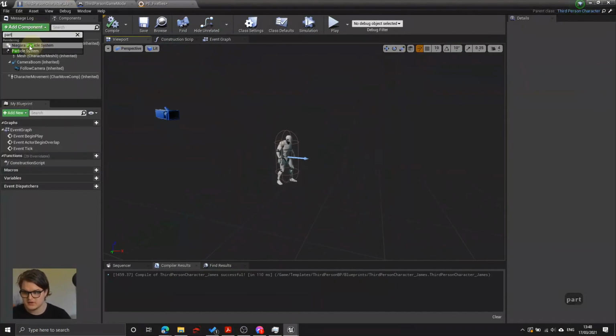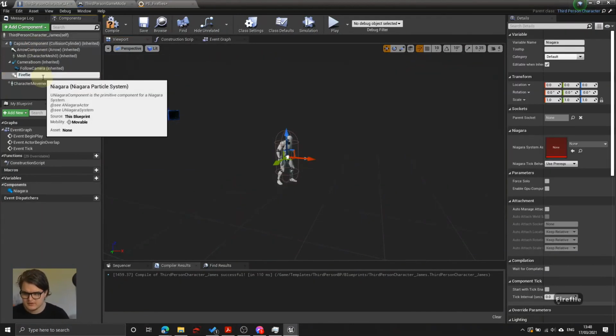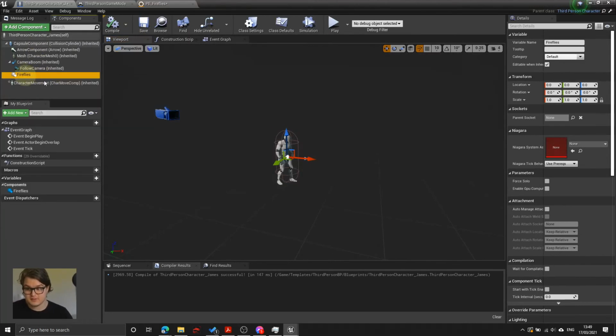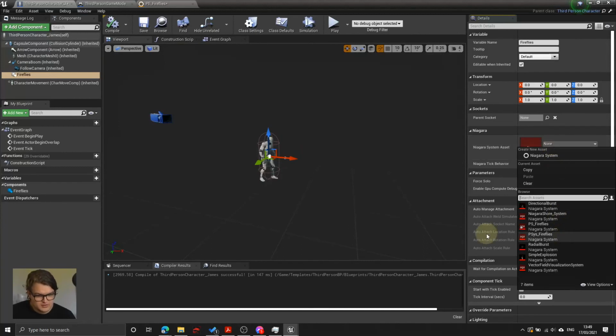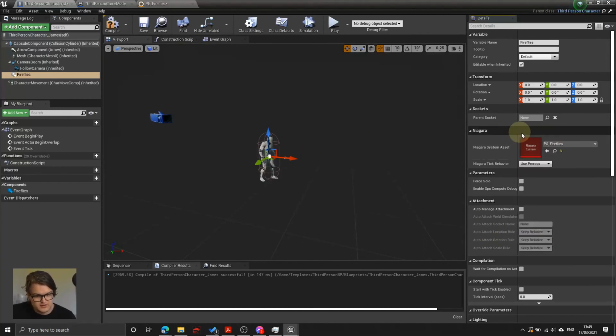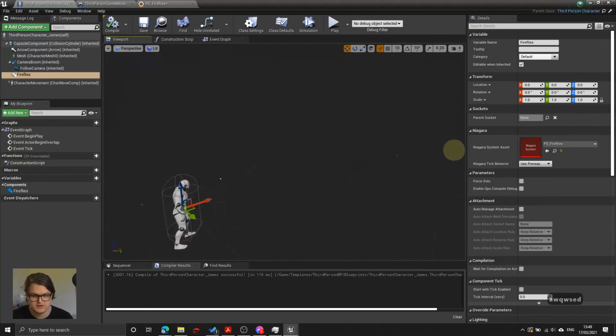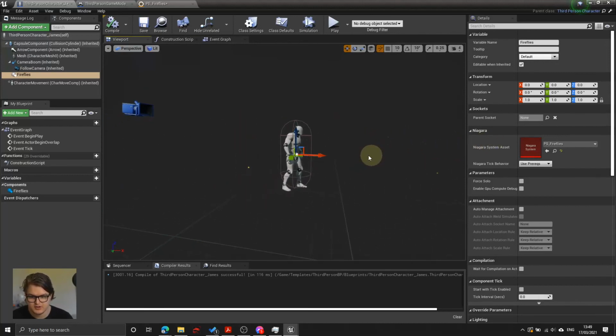So once I search for particles, Niagara Particle System comes up, which I will call fireflies. Now that I have the particle system component, I can go to the details panel, and under Niagara, there's an option for me to choose which system to use. I will click the drop-down menu and search for the firefly system that I just created. Hit compile, and in this blueprint viewport, you can see that my fireflies are already starting to show up. I'm going to drag the particle system up a little bit so that they start at about head height.